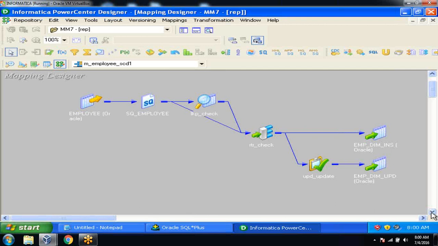Sometimes they will ask what conditions you are giving in the router. Then you need to explain: is null of lookup port for insert, not is null of lookup port for update. And then insert group to insert target instance, update group to update strategy, and then to target. So you need to remember this flow.